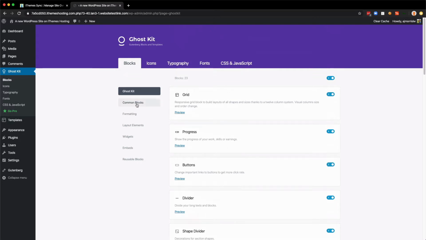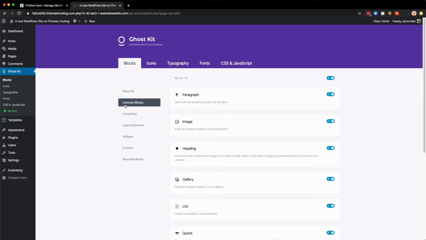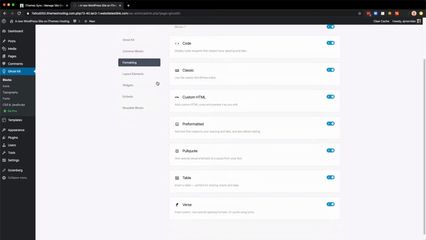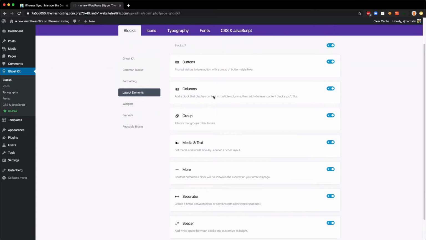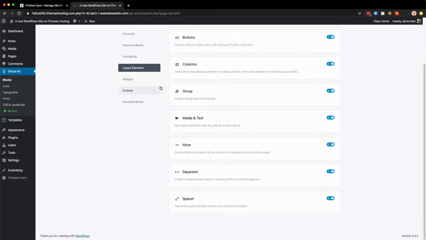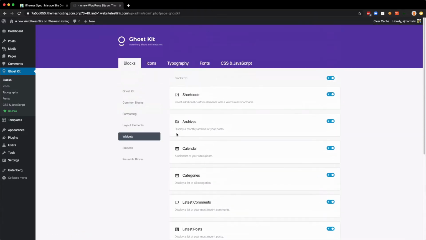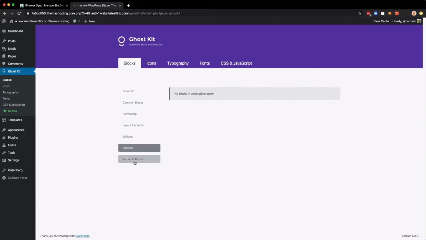And what's interesting is that you can even go into, say, the common blocks that come built into WordPress as part of the WordPress block editor. You can disable some of those. You can go into formatting and see the ones that are there. Layout elements as well. Again, these are more of the core blocks that come built in with the WordPress block editor. Your widgets, it's going to show you all the widgets that you have. You can disable or enable those. Embeds, and then if you have any reusable blocks, they'll show up down here.